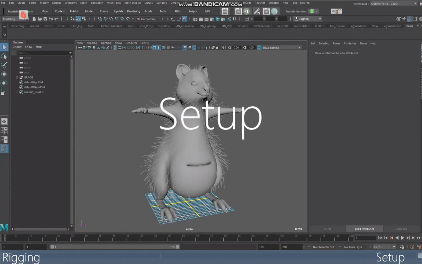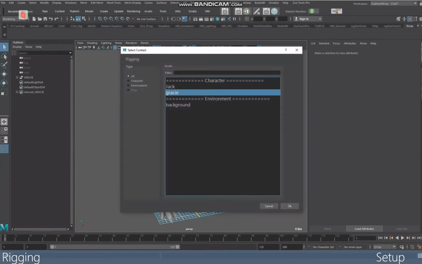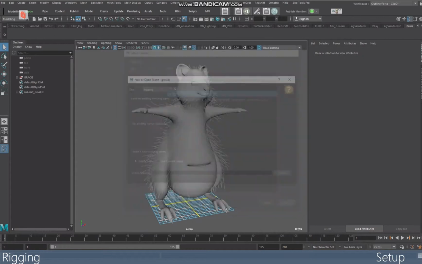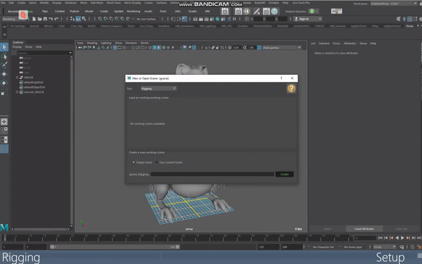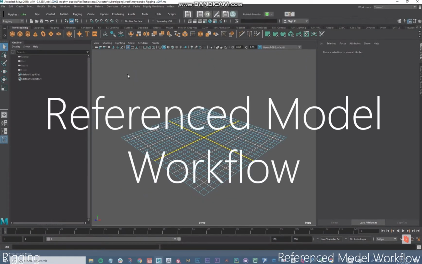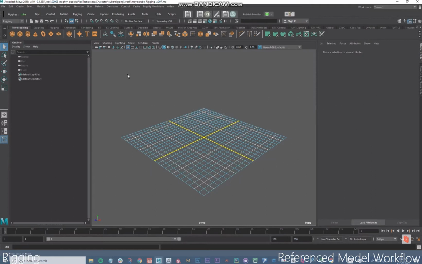To start rigging, go up to Context, Rig Asset, make sure that our character is selected and hit OK. You can start with an empty scene or the current scene. There are two different methods for rigging an asset. You can either import the model or have it referenced.